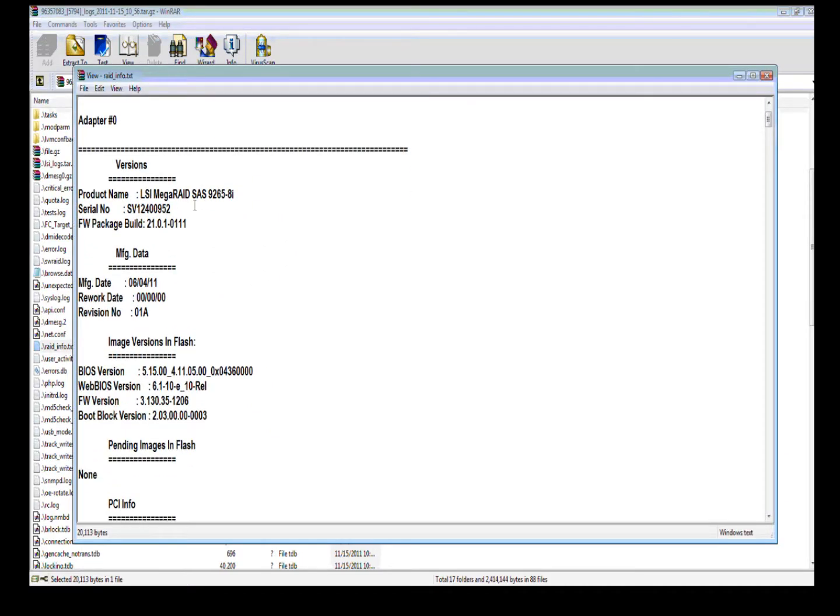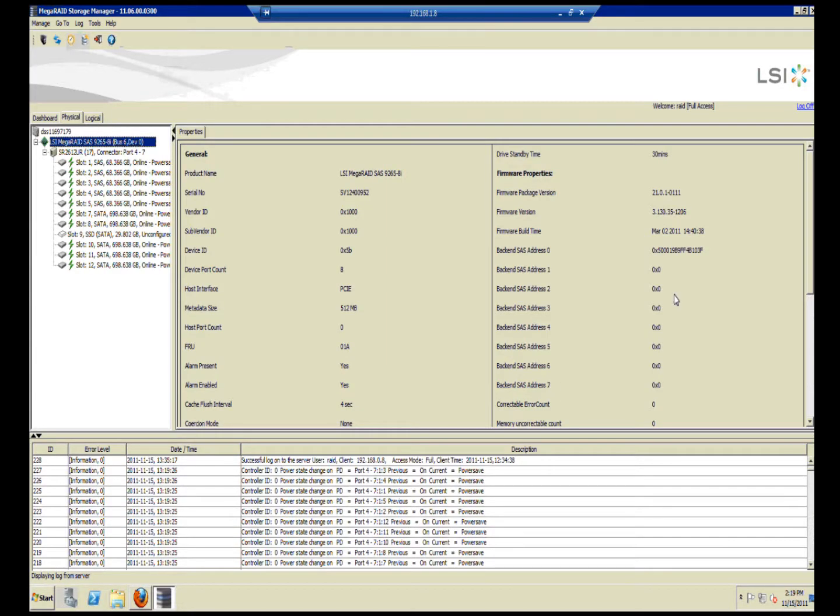This really simplifies it. We've modified it a little bit. If we click on this and view the file, we can see that the firmware package that we have here is 21.01-011. You also have below the dates and other helpful information. On all RAID controllers, when you do a firmware upgrade, it is recommended to do a restart, or it won't take effect. There's nothing we can do about that. That is with the RAID controller vendor.